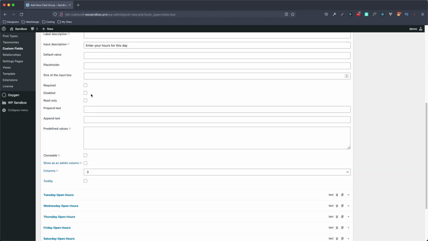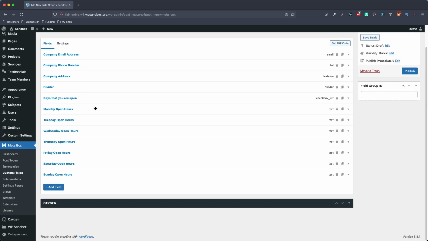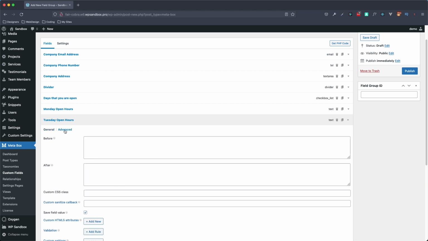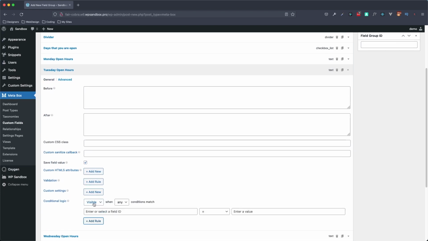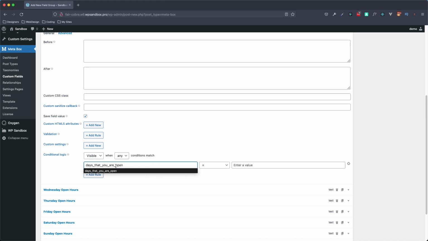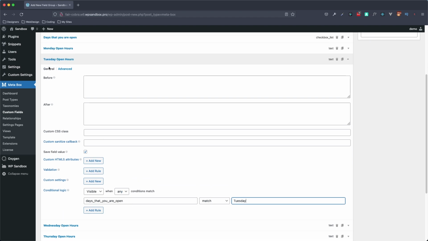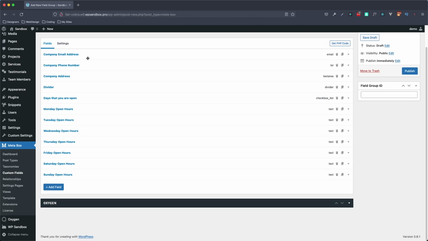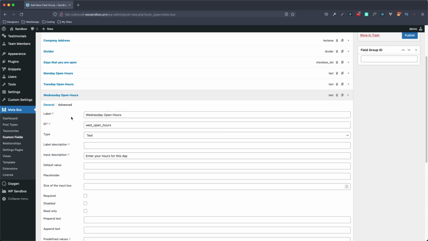Let's go down to Tuesday. Let me minimize this first. And I suppose I could have done this before I duplicated everything, but this way you get to see a few more times how we set this. So again, we want it to be visible when any condition matches, and we're going to paste in our field here, and then type in the day as it matched in our checkbox field. So I'm going to minimize that one, and we're just going to continue to work our way down here.